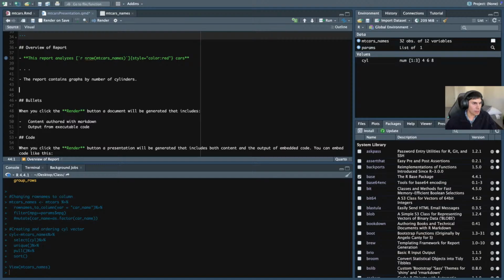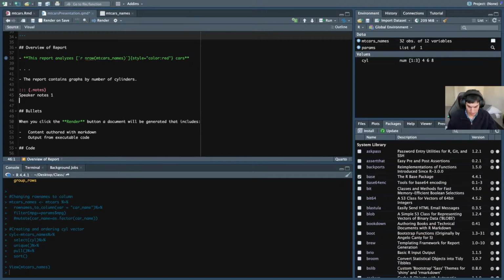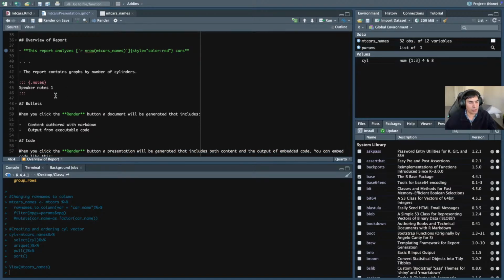We don't need this. But something very, very important is that you can also add presenter notes to your slides. And how do we do that? Well, you type 3 colons, then you do notes. Let's call this speaker notes 1, and then we finalize it with 3 colons, and that should make our notes appear also. We'll go into the details on how you can choose to have that presenter view available.